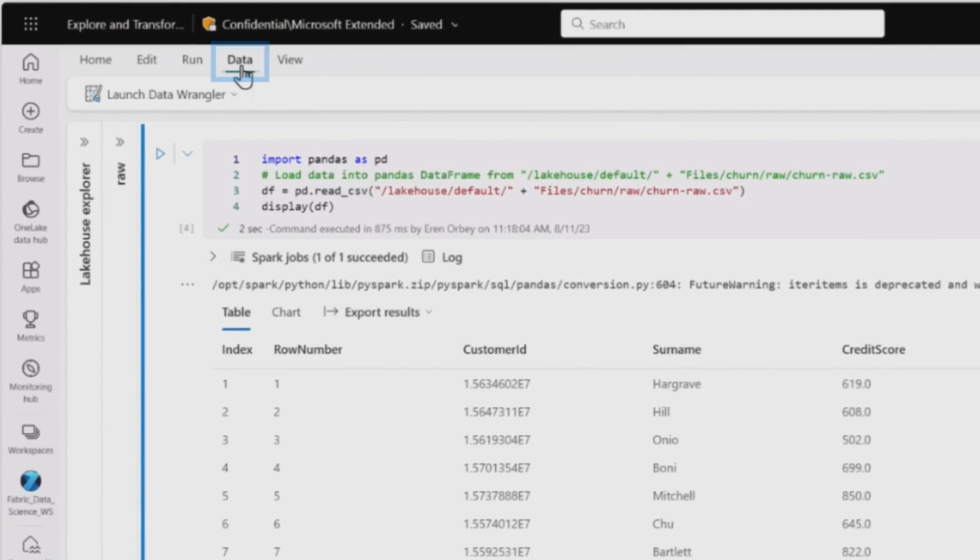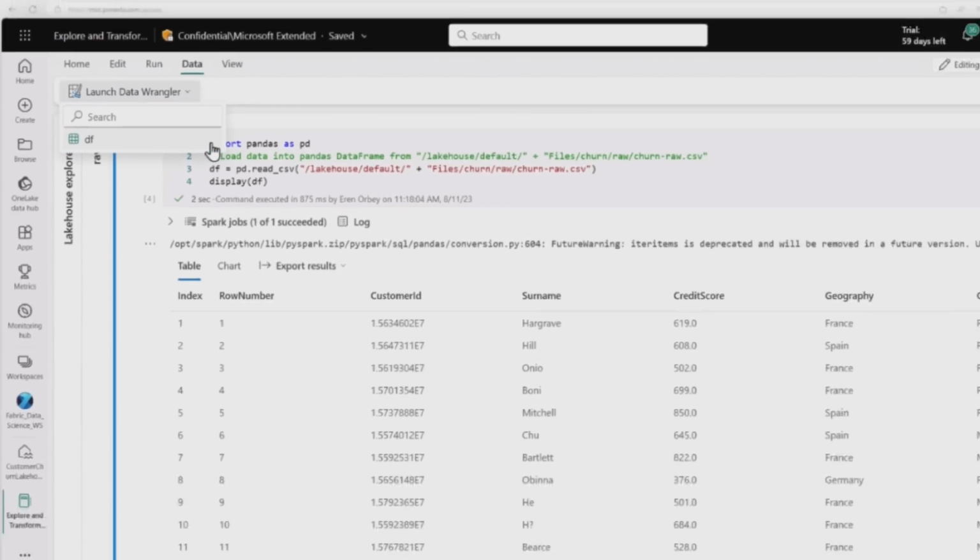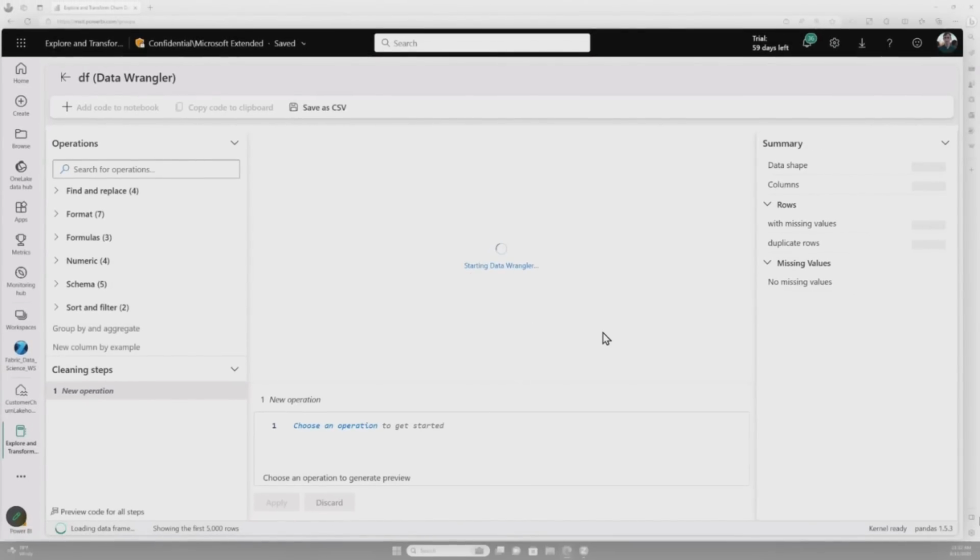So I've loaded in a CSV file into a Pandas data frame right here in the notebook. And I'm going to go to this data tab in the ribbon and click on Launch Data Wrangler. When I do, it's going to give me a drop down of all my active data frames. There's just one right now. And I'm going to click and take a look at what this tool offers us.